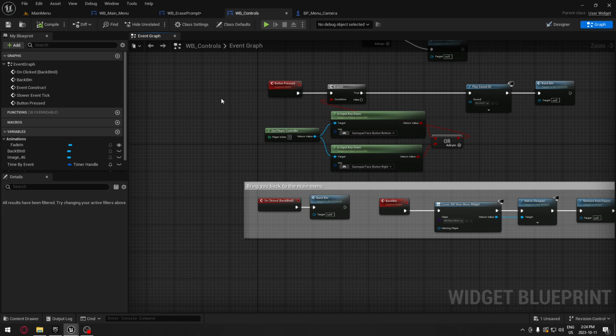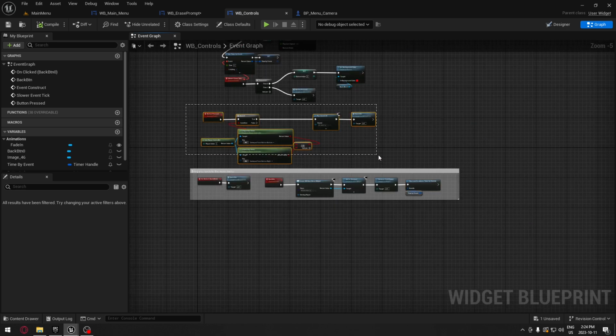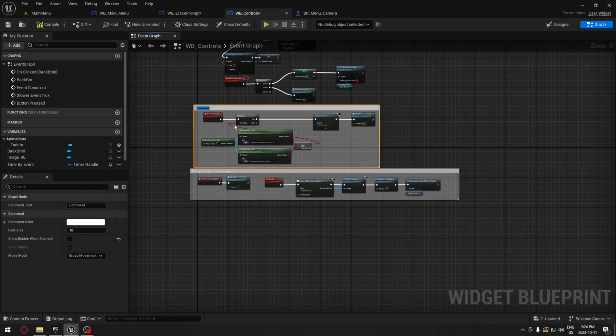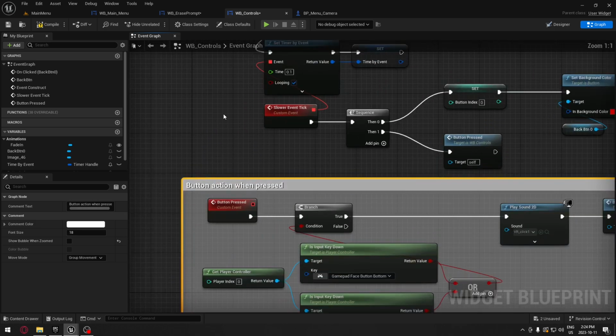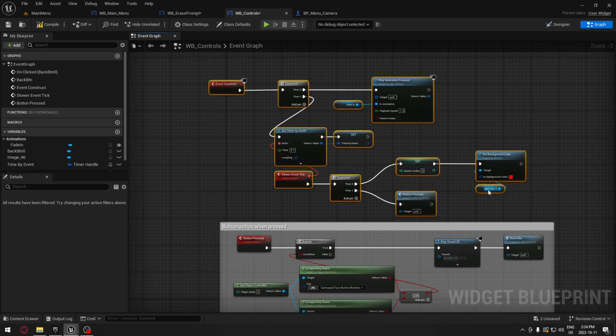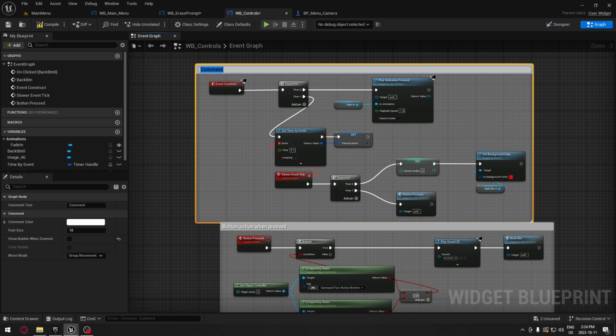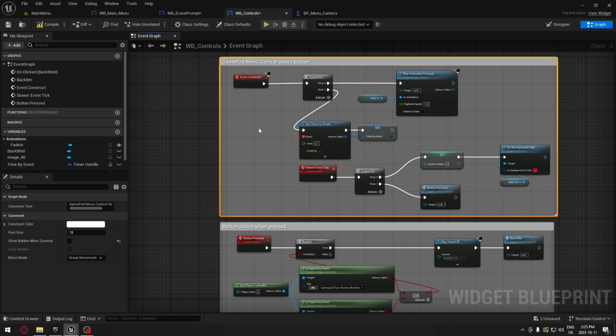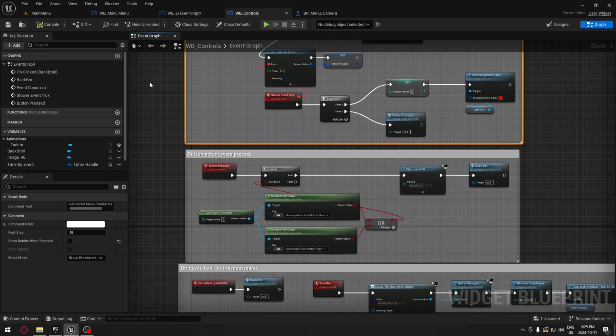So what I'm gonna do, I'm just gonna select this and do a little comment. Call that button action when press. And same thing with this one. I'll do a comment on that, but I'm gonna write gamepad menu control select button. I think we're all good with that. So save and compile, compile and save, I should say.